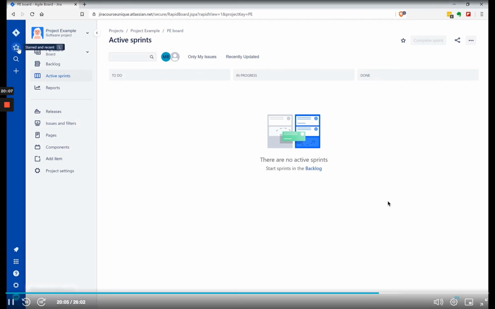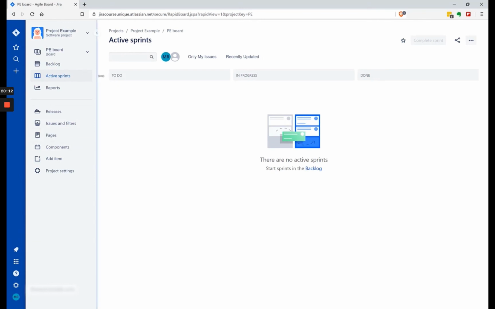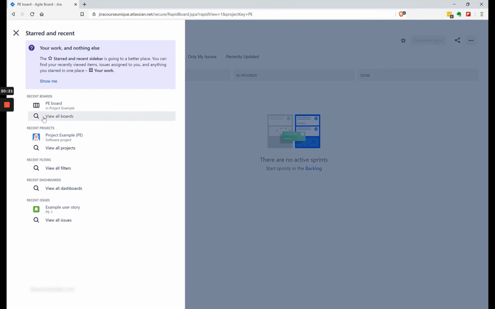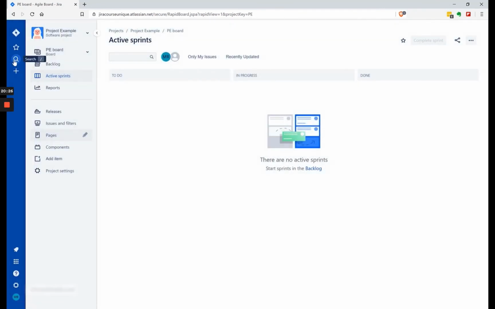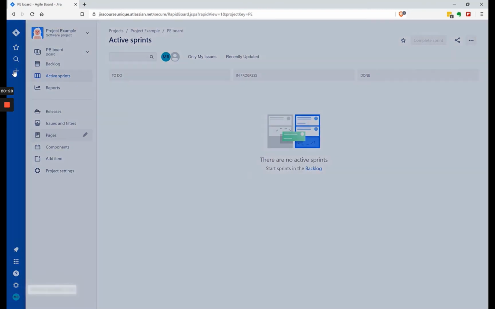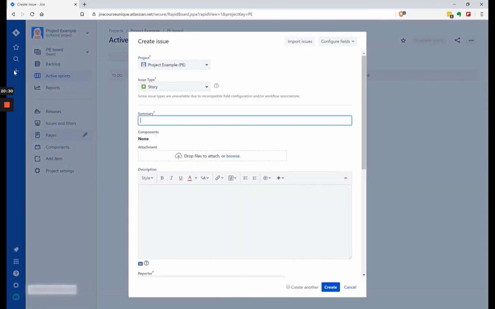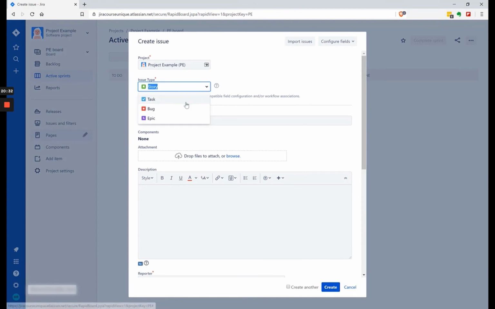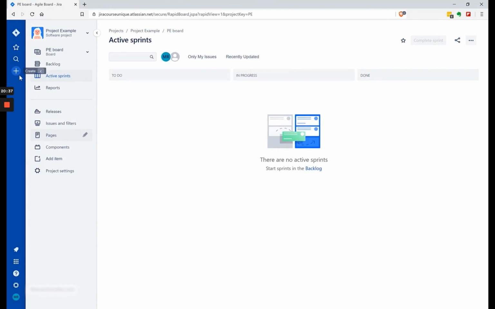And again, here you can see that there's a lot of other stuff on this second menu. So they have kind of like two left-hand side menus. So JIRA software, start and recent. If you click here on start and recent, it'll show you recent things that you've done, or that you've started. It's just like a quick navigation thing. Search, if you wanted to search for something. Create, the plus sign, again, if you want to create a user story, a task, a bug, or an epic, it's a quick button to do that.